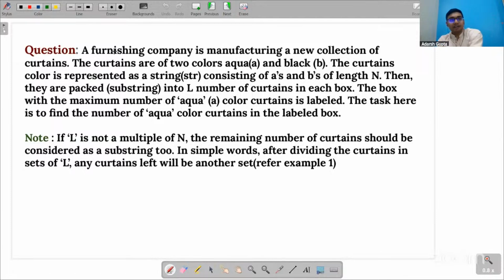The problem is saying a furnishing company is manufacturing a new collection of curtains. The curtains are of two colors. See, listen carefully. What are the colors? Aqua, represented by A, and black, B. The curtain colors are represented as a string str, consisting of A's and B's.